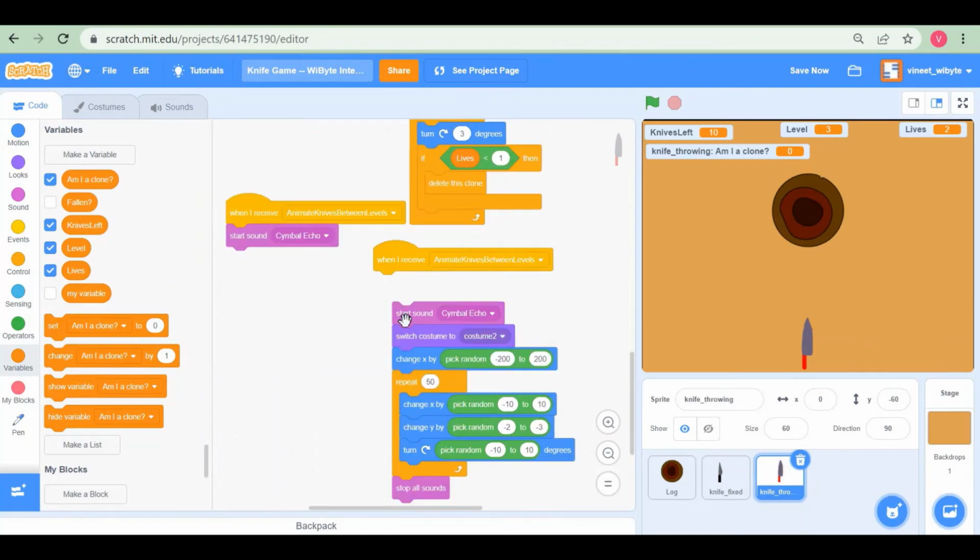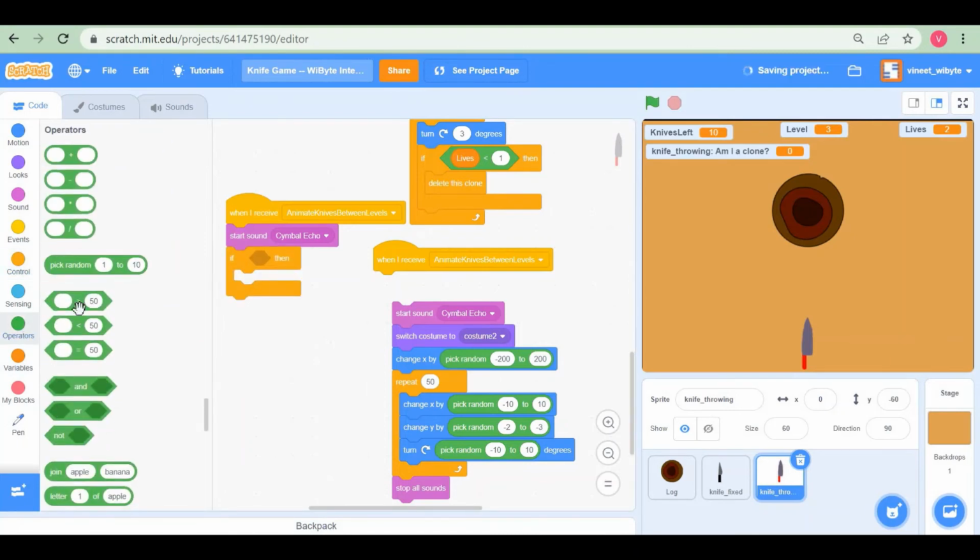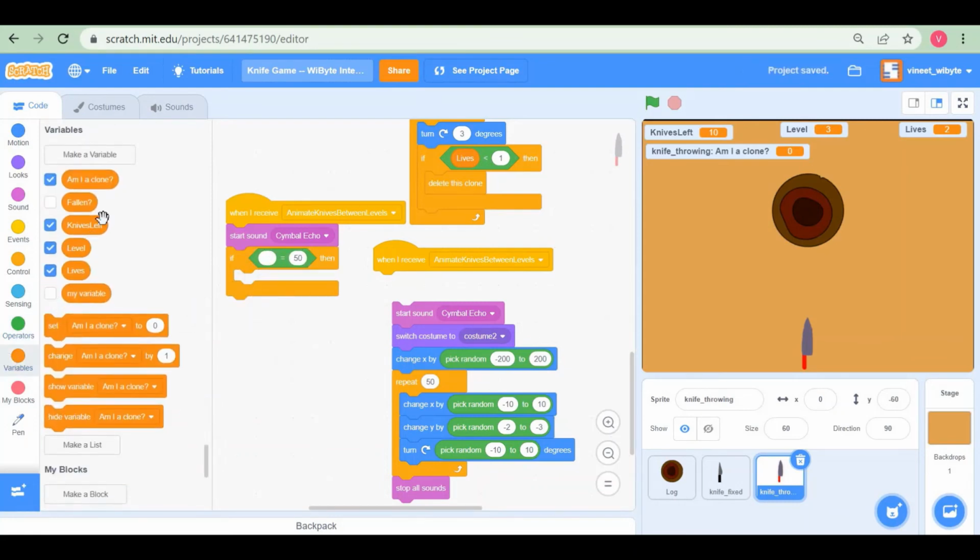And now I want only the clones to be animated. So what I can do is put everything inside this mega if statement. And this if statement just says, is "am I a clone" equal to 1 or not? So if I'm a clone, then I do all this, otherwise I do not do all this. So this prevents my original sprite from getting animated, right? Because remember, for the original sprite, this variable is set to 0, right? So now this happens only for a clone.